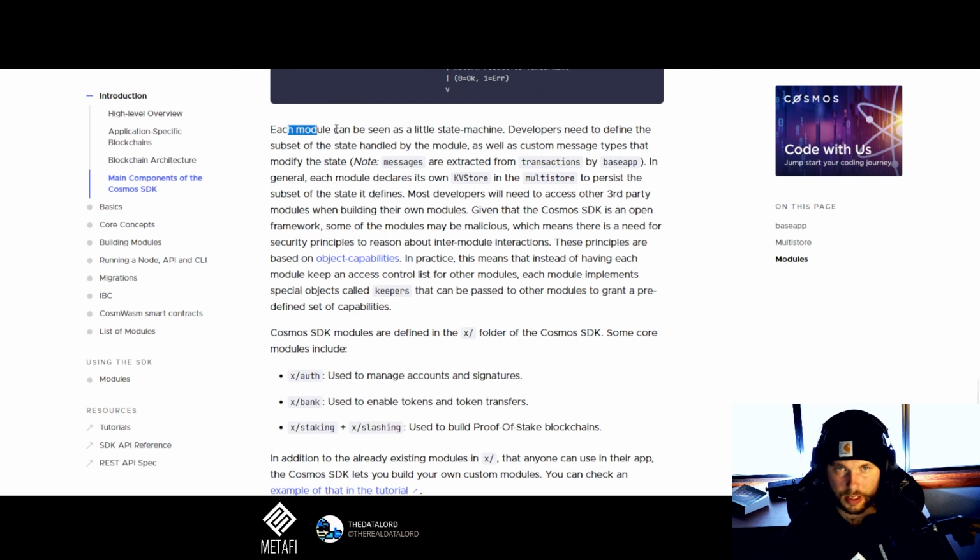All right. Each module can be seen as a little state machine. Developers need to define the subset of the state handled by the module, as well as custom message types that modify the state. Note, messages are extracted from transactions by baseapp. In general, each module declares its own key value store in the multi-store to persist the subset of the state it defines. Okay.